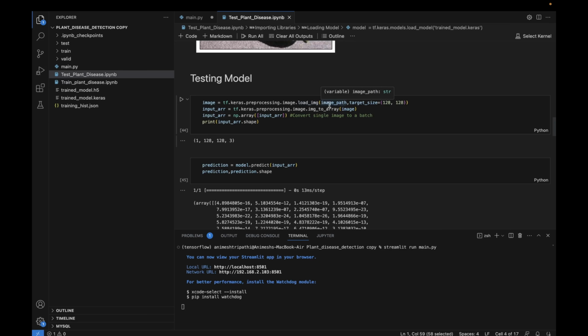Inside this we have passed the image path, and this target size we are passing because we have trained our model on 128 cross 128. That's why we are passing these things. And then we are converting this image into array form, because for prediction we have to feed it to our neural network in the form of an array. And as our neural network is trained on batches of images, we have to convert our input array into the form of a batch. Okay, these things I have explained in detail in my last video.